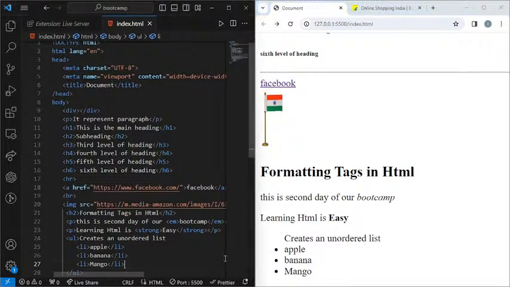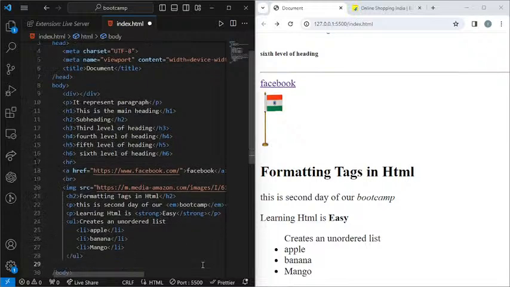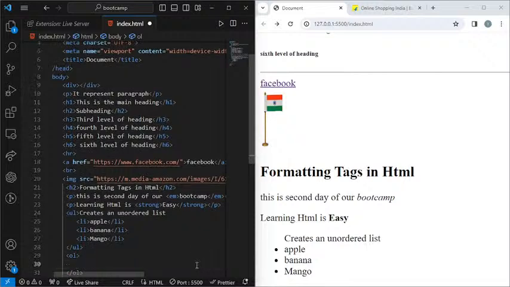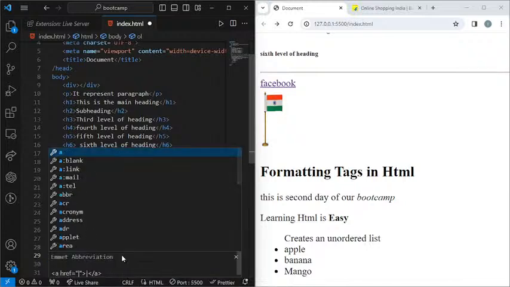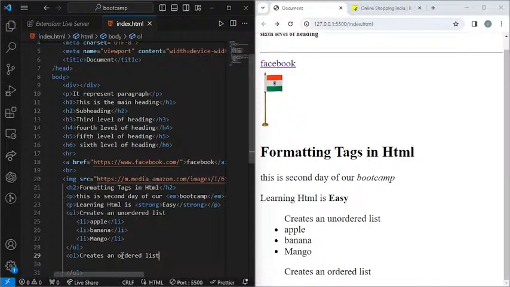And if you want it not to come in a bulleted form, but in a number form like 1 2 3, for that you can use the ol tag, that is ordered list. Let me create that as well. The ol tag also has an opening and closing tag, and here I am going to write creates an ordered list. Let me save this.